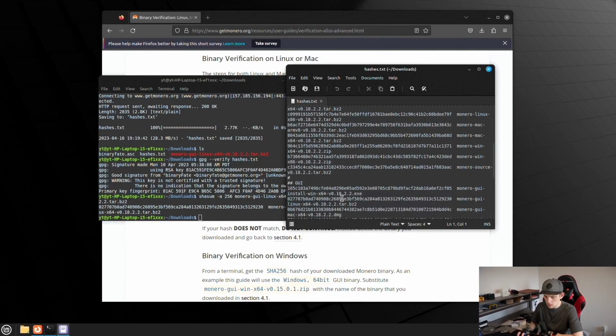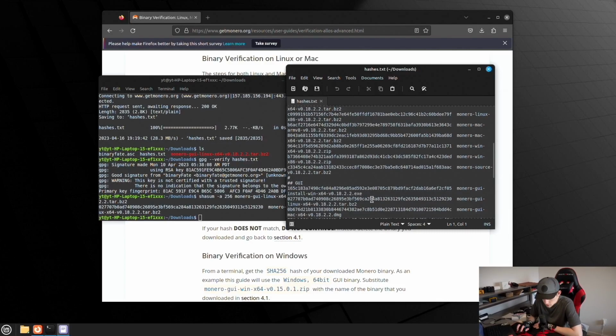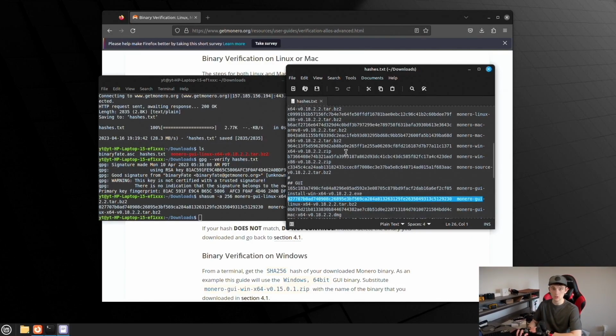Okay, so you can see here, there's like one for an exe file. There's one for multiple different operating systems. But as you can see, this little string of numbers here matches what we have here. So our download is legitimate, and now we can continue on to the next step.